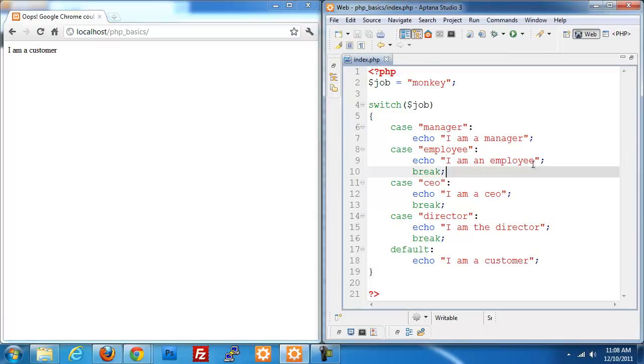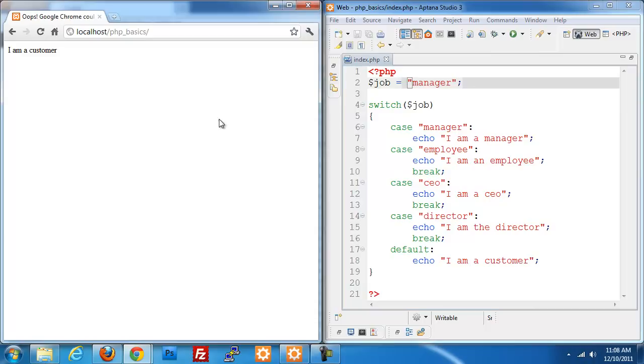So if I refresh this and put in manager as my job and refresh my code, I should get I'm a manager, I'm an employee. So it's running both of these cases. So you can do multiple cases if you need to. So if you've got, I don't know, a manager who is also an employee or something along those lines, you can run the code under both of those. So that is the switch statement in a nutshell.